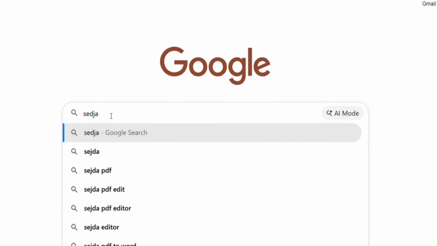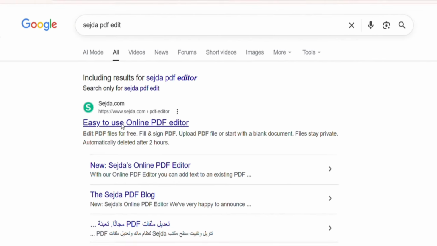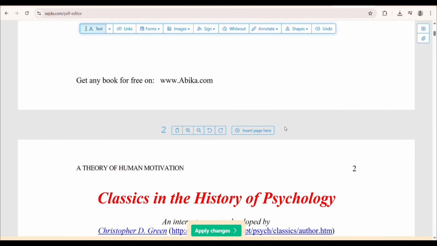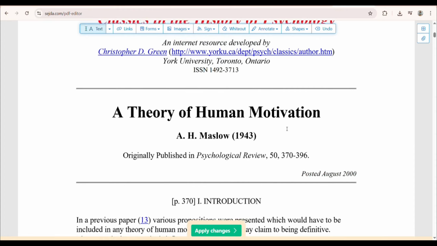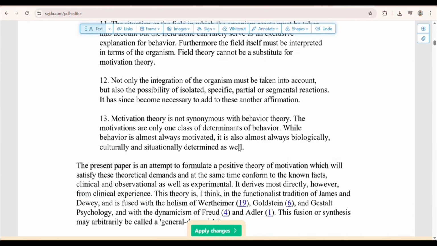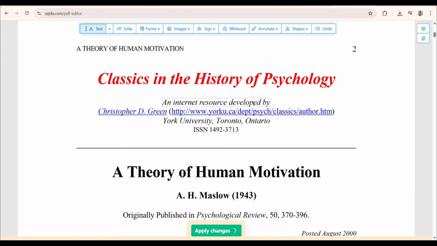For that, simply search Sejda in Google and click on the first option. Now you can see this is the interface of Sejda where you can upload your documents. Just simply upload the PDF that you are going to edit. You can see I just uploaded a file. This is a PDF file, and now you can see it's editable. I can upload some more information here. I can even erase some information from here. It's really simple and I can do it in just a few seconds.